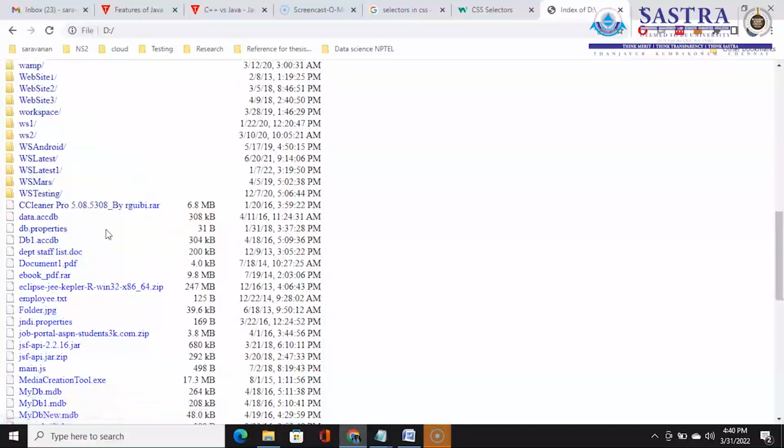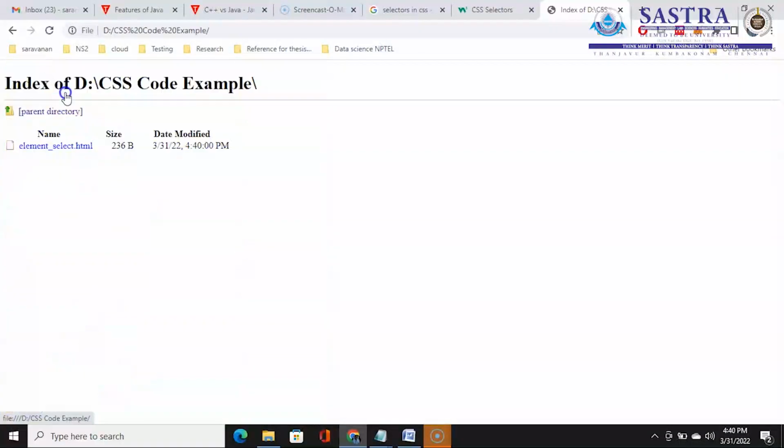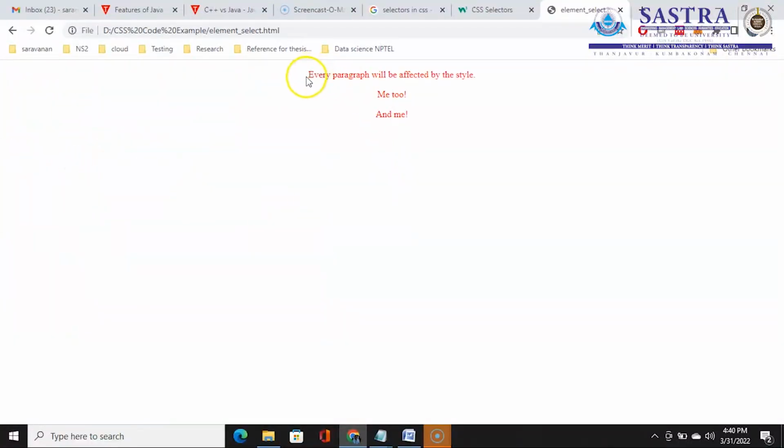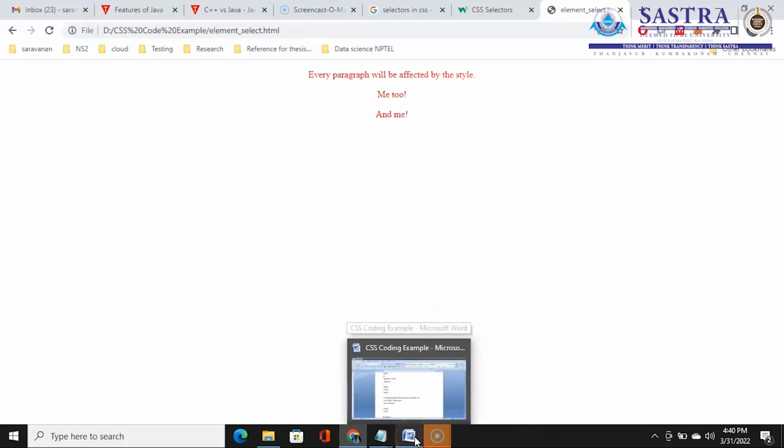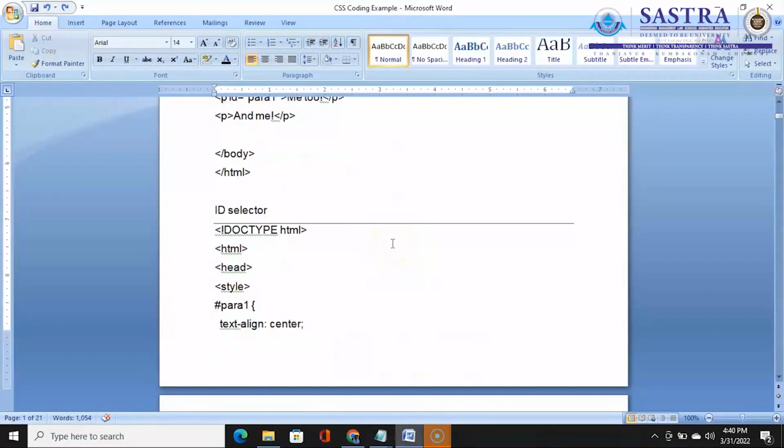Here, what is the folder name? CSS Code Example element select.html. See here, all 3 paragraph content displayed in red color and center alignment. And then we will see the next example, ID selector. First we are writing CSS code for element selector.